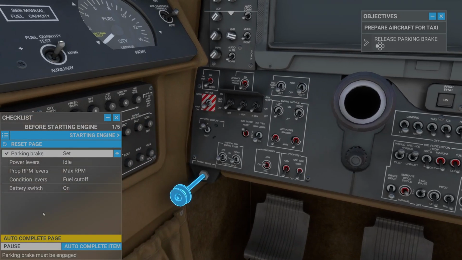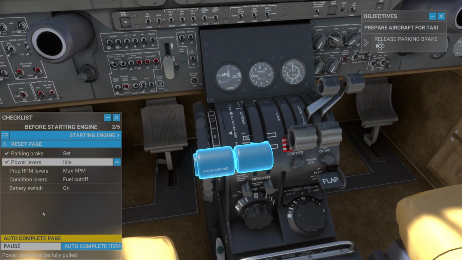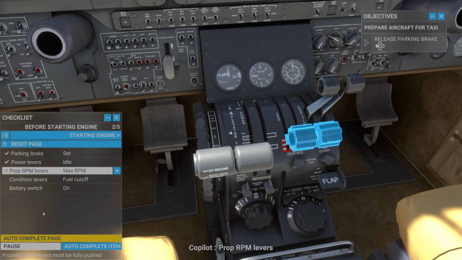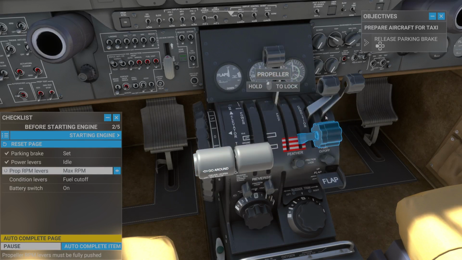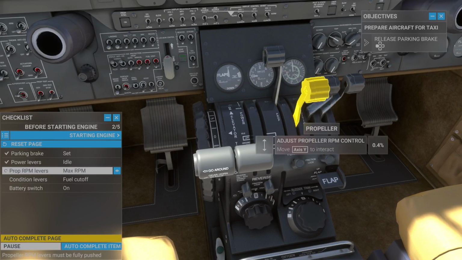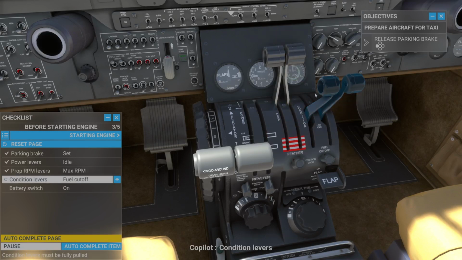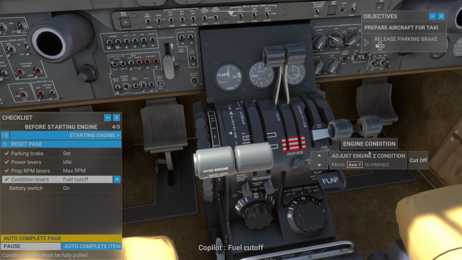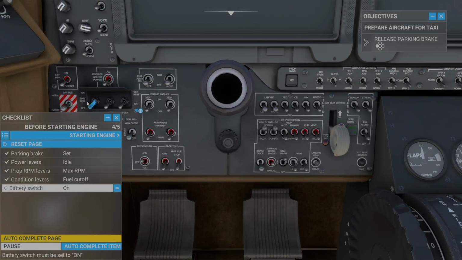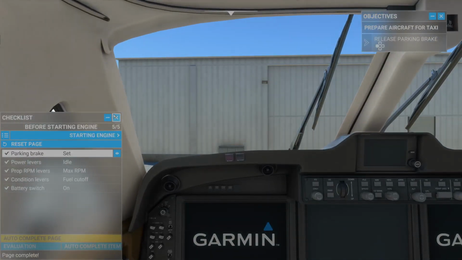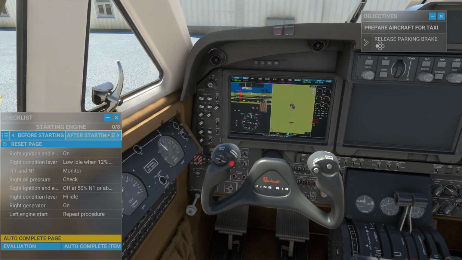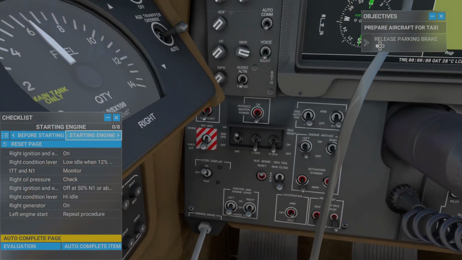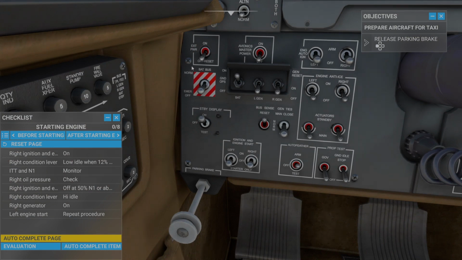Parking brake. Set. Power levers. That stuff should all be idle. I've only flown it twice. Max RPM. Condition levers. Fuel cutoff. Battery switch. On. As I'll go, external power on.